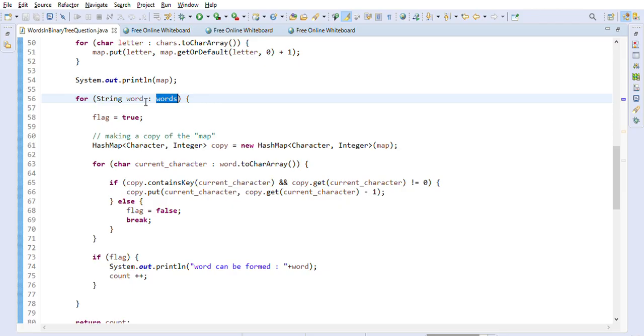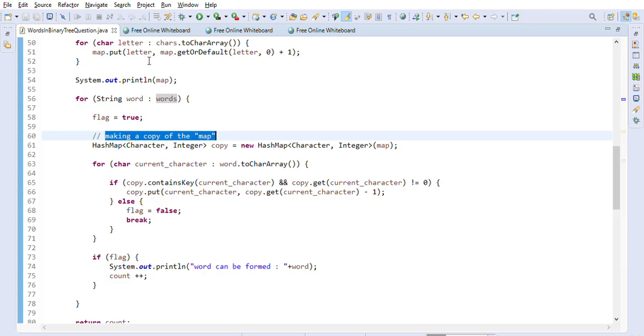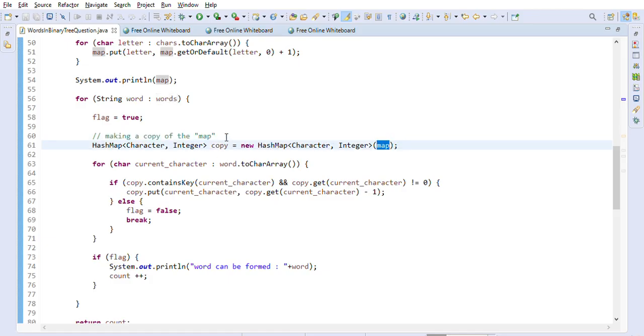By using the map. So flag is equal to true in the beginning and we will always make a copy of the original map. We will never update the original map. This is how you can make a copy of a map in Java. You will pass the original map into the constructor and create a copy of it. So the copy is created, right? You don't want to update the original one because you want to use it again and again in this method. So you get the copy.